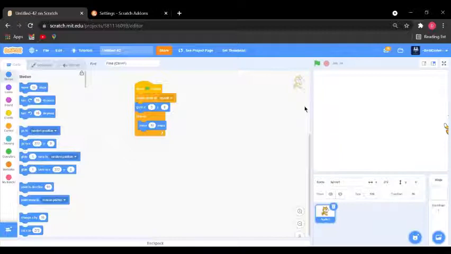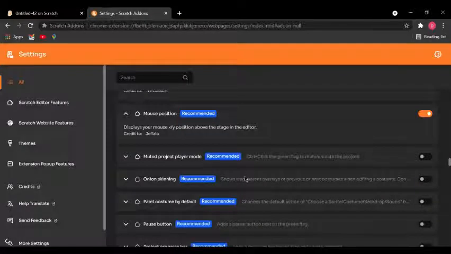Okay, if you can see this one. See, we keep moving our pointer. Okay, so this is one. Then I want to keep it. So muted project blue mode. So Control plus click the green flag to mute and unmute the project. I don't want this. Onion skinning, I want it.